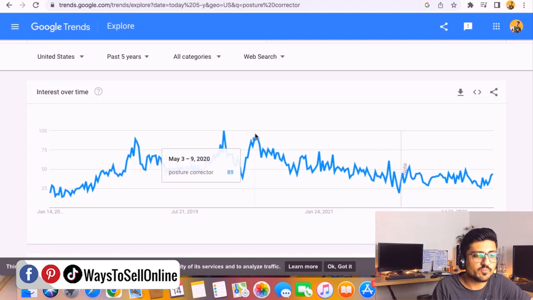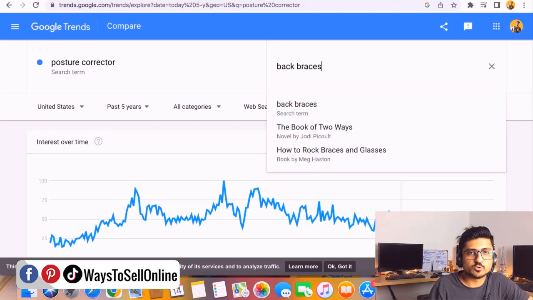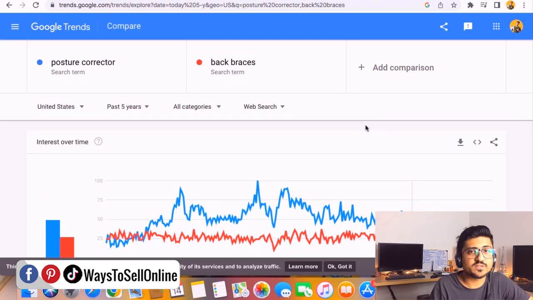So now let's go above and type any other keyword like back braces. We can consider this keyword as a secondary keyword for this product, because the people who would actually want this product can also search for back braces. So let's search this one. Now as you can see here, after searching the second keyword, Google Trends has sorted both keywords into different colors. The first keyword is in blue and the second is in red.